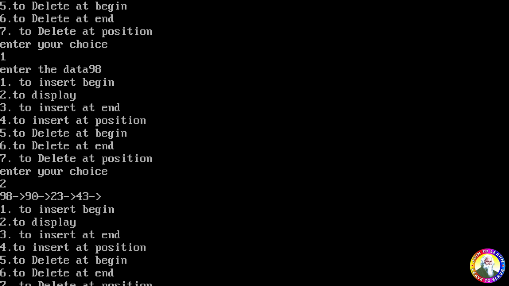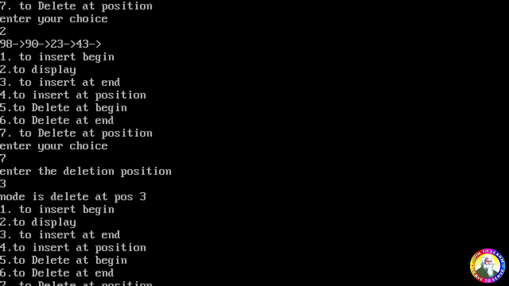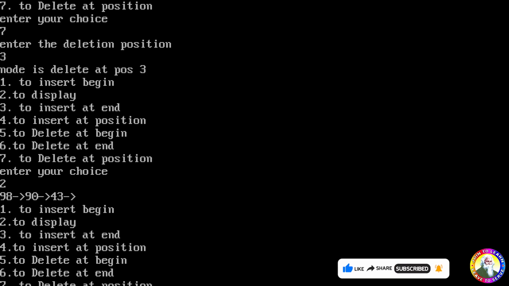Now I want to delete the position which starts with the third position. Let me choose option 7 to delete at a certain position, and I want to delete the third element position. Yes, node is deleted at the third position. Let me display that again. Observe here, the values were 98, 90, 23, 43. Now the third element got deleted: 98, 90, 43. The previous third element was deleted successfully.